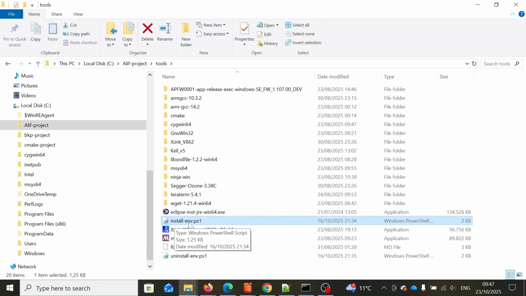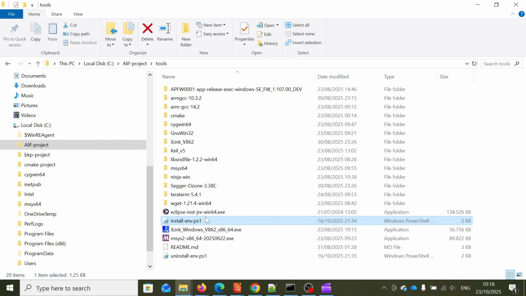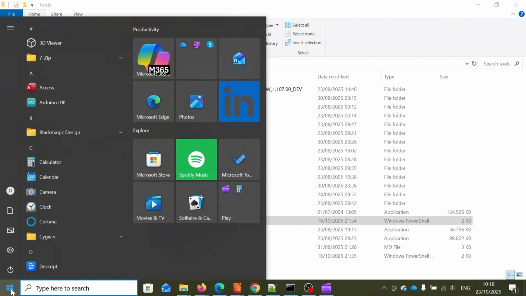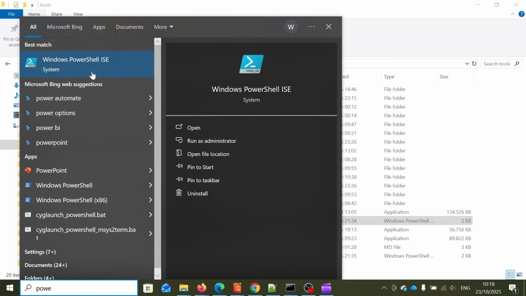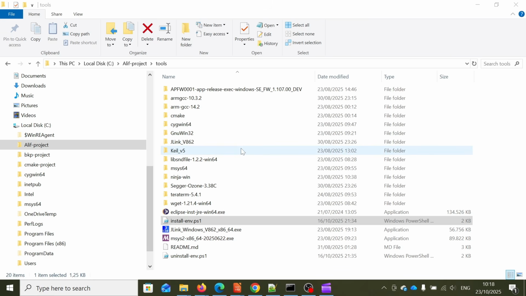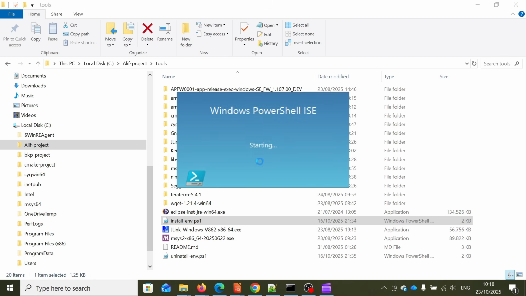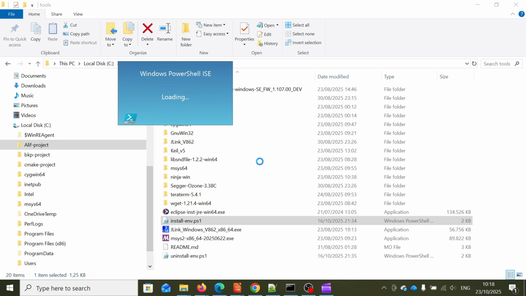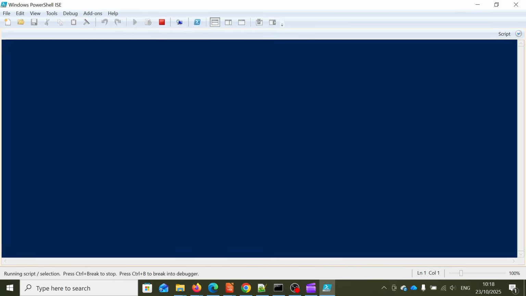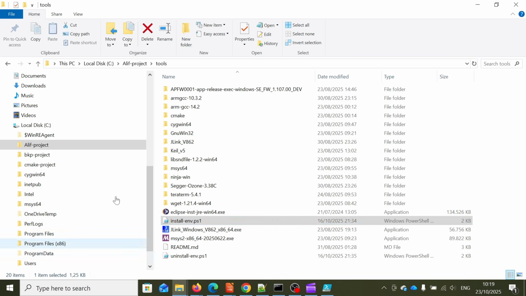Now, to execute this install PowerShell script, you will need to open a PowerShell session, then trigger the execution of this install environment PowerShell script. So here you can start a PowerShell session. Now, once the session is open, you will need to navigate to the location of your install script.